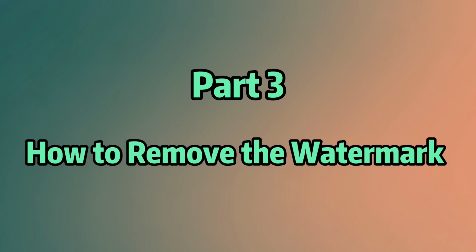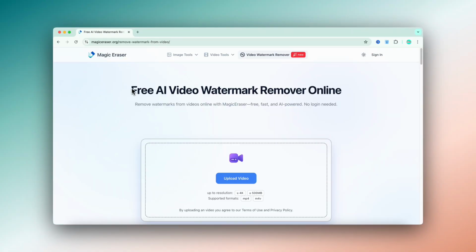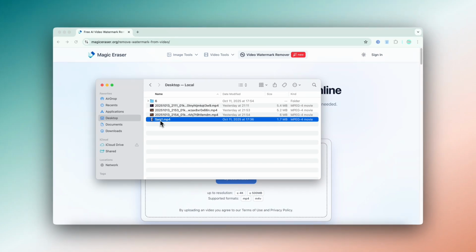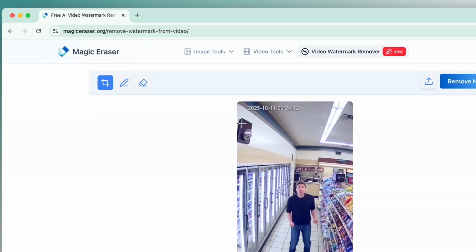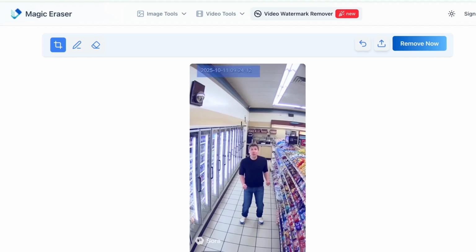Now we're going to use a free online tool to remove the watermark. As always, I'll leave the link in the video description. Once you upload your Sora video to the website, you'll see this icon here. It lets you select the area you want to remove.